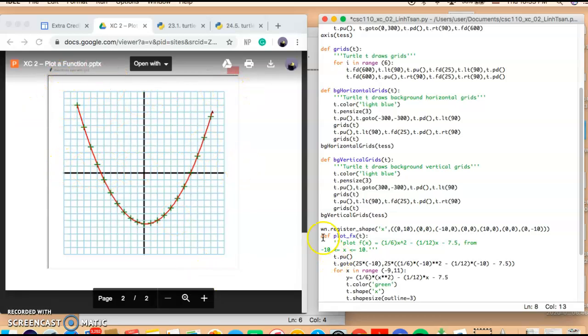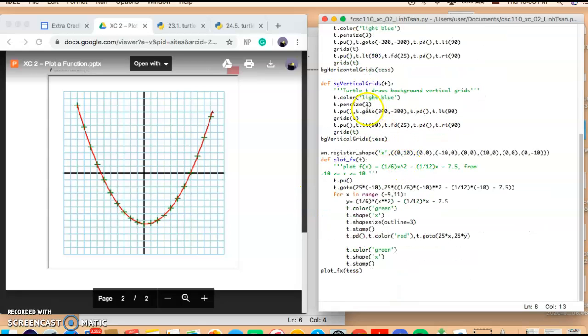Then for the vertical grid, I do the same thing. This time I position the turtle right here and make it draw the red lines. For the second round, I also avoid drawing on the y-axis, so I position right here, and it also starts drawing until the middle line. So basically I complete the red background.